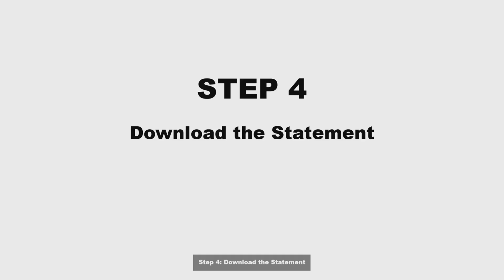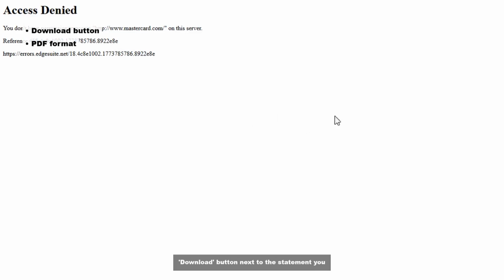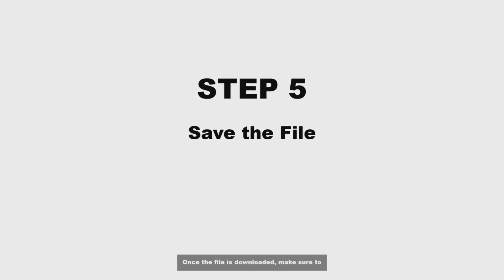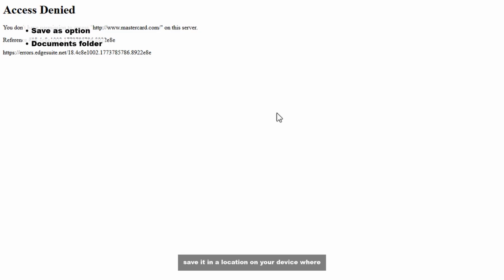Step 4. Download the statement. After selecting the period, click the download button next to the statement you want. It will usually be in PDF format for easy viewing. Step 5. Save the file. Once the file is downloaded, make sure to save it in a location on your device where you can easily find it later, like your Documents folder.